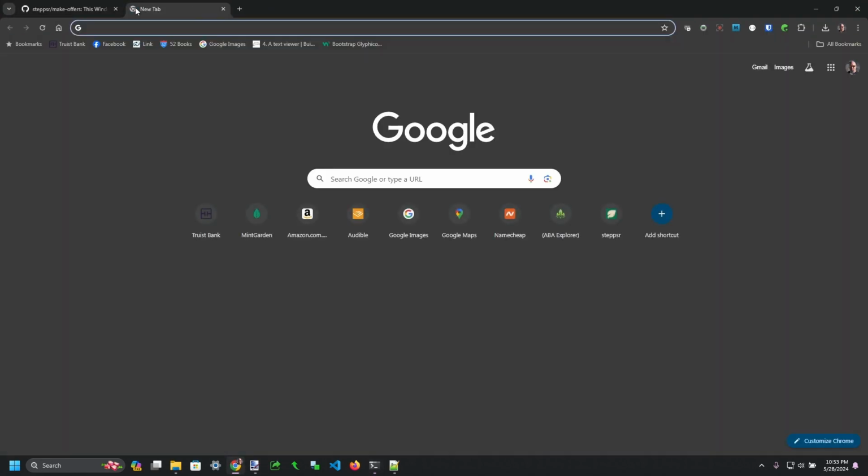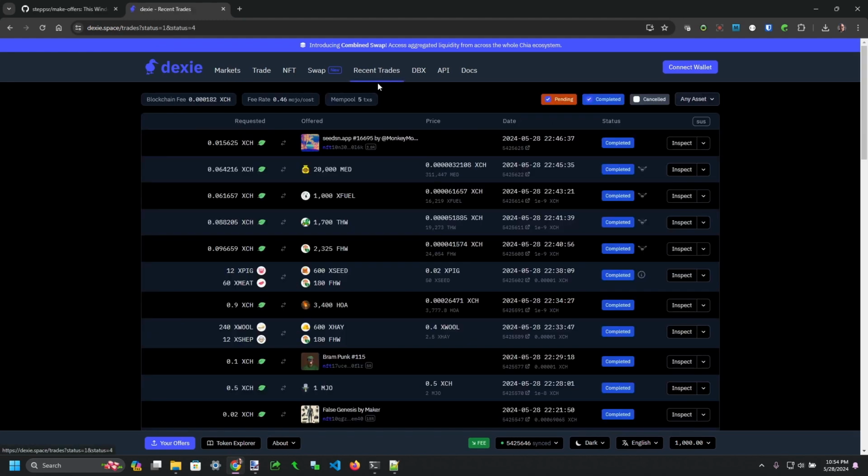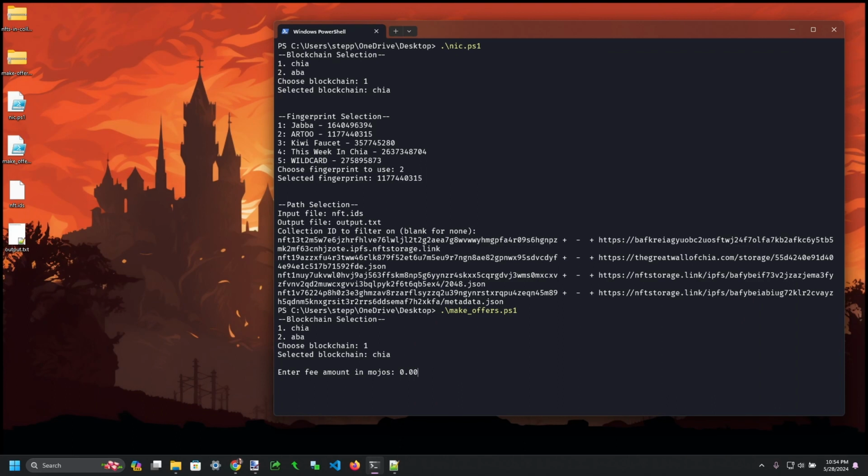This is what I usually do. Let me go to Dexy, and I go to recent trades usually, and I just base it on whatever this blockchain fee is. That's usually what I use. So 3 zeros and a 2 is probably what I'll do. Oh, that's not going to work. Sorry, let me redo that.